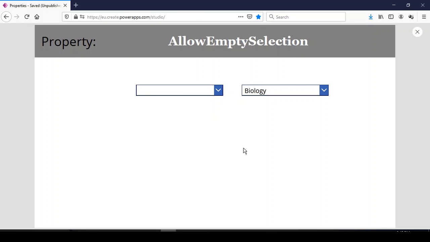You make a choice on one of these, either to set it to true or to set it to false based on your scenario.